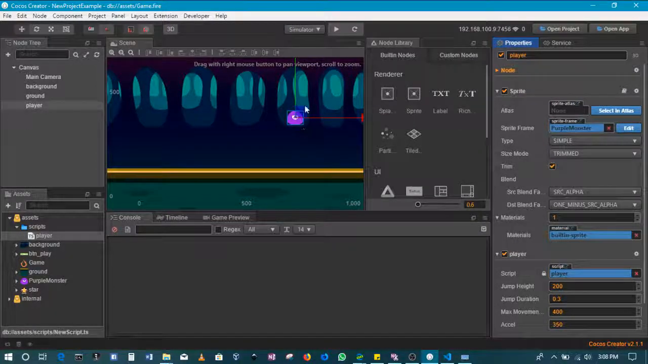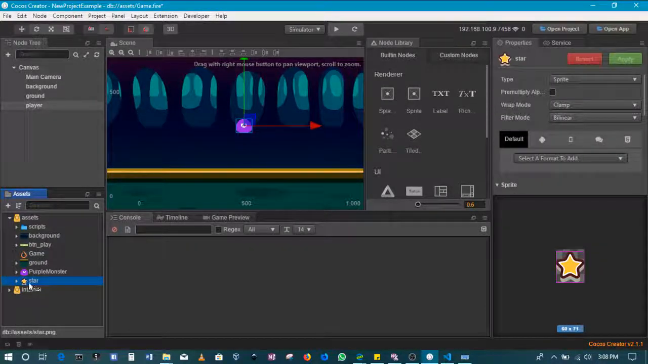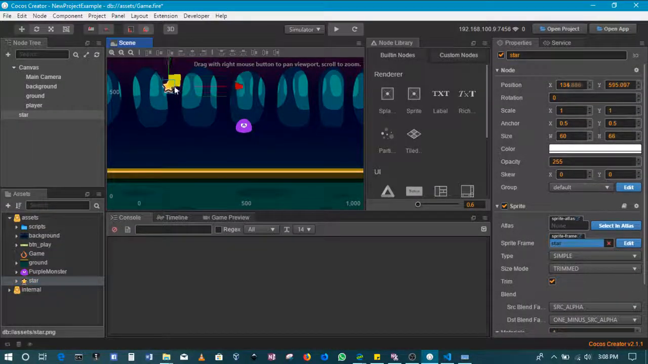Okay, so this is where we'll be resuming. This is where we ended off last time. So next up, let's go on and create a star prefab. Now, prefabs are an easy way to spawn things. So I'll add my star in there and then just make sure that it's a child of the canvas. Okay, so creating a prefab is pretty easy.